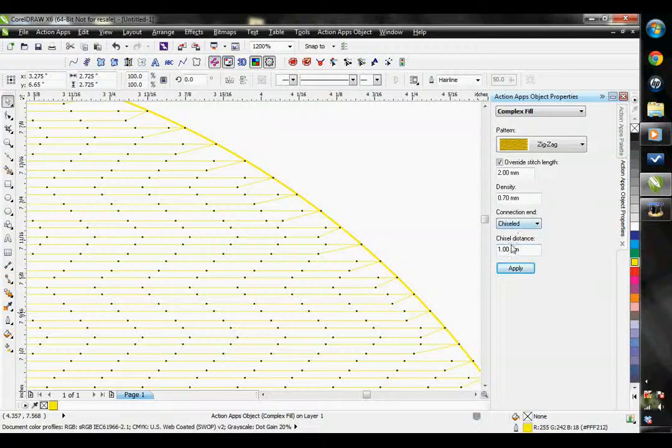And then when I'm on chiseled, I can also adjust my chisel length, my chisel distance. If I go ahead and change the length here, you can see that now it's this distance right here. So I set it at 1.5. Now it's sharper.